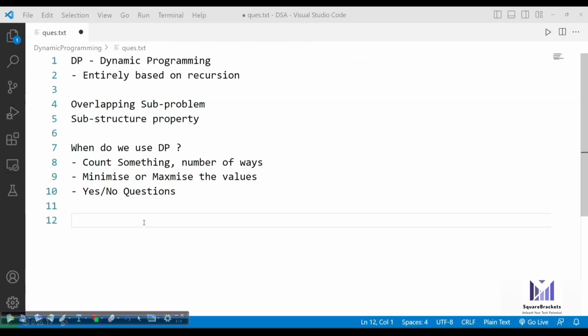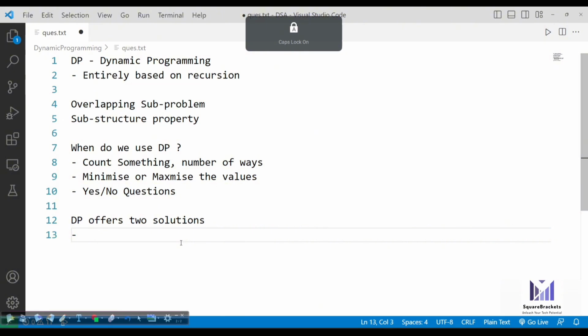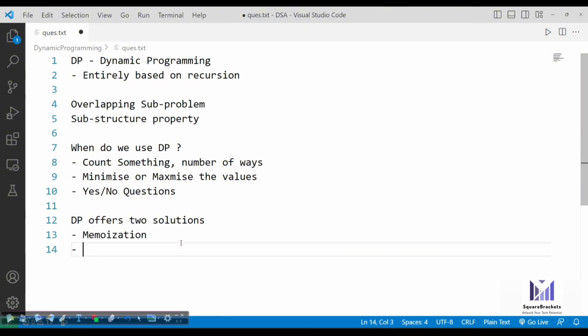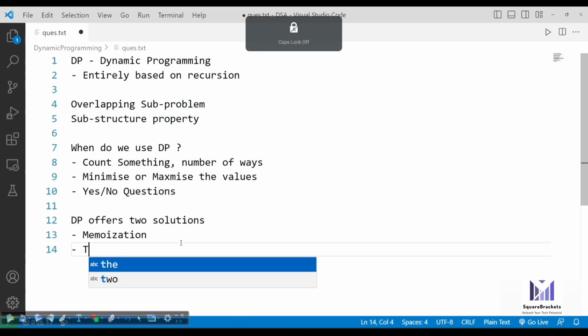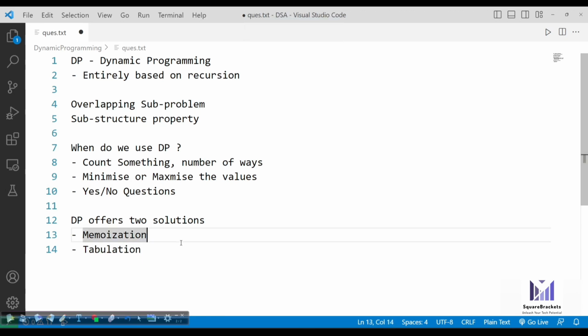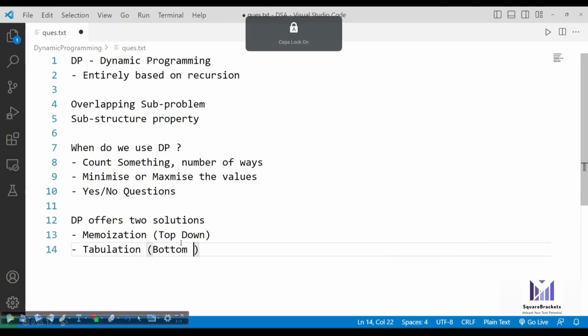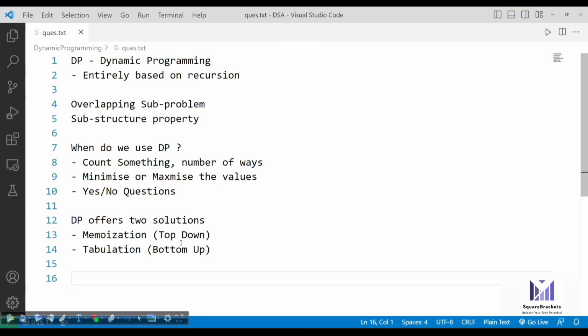Okay, let me tell you. DP offers two solutions. One is known as memoization. Another one is known as tabulation. Memoization is also known as the top-down approach, and tabulation is known as the bottom-up approach. We will discuss why it is known as so.